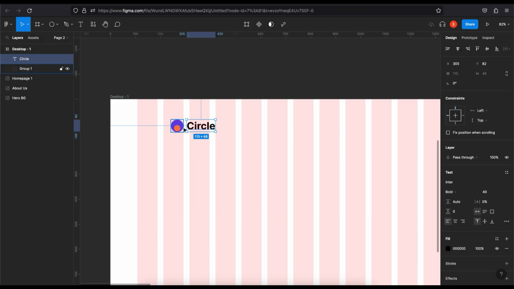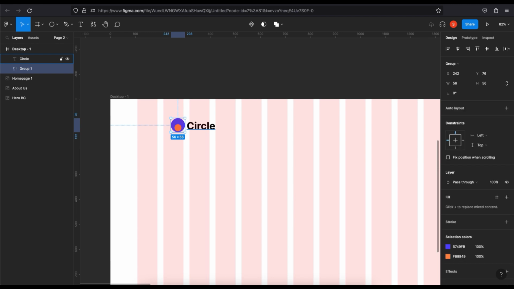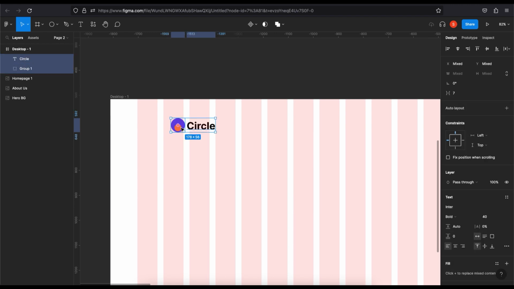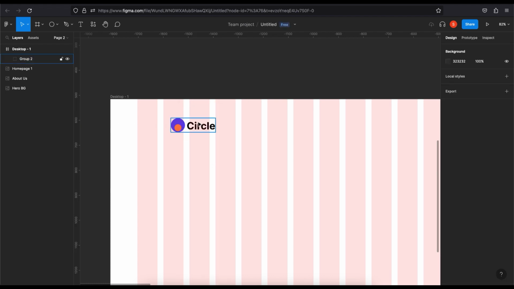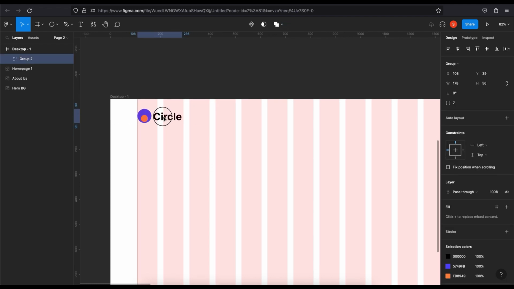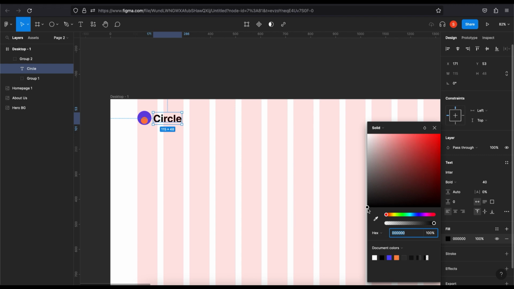So the next thing I want to do is let me increase it a little. Yes, good. Next thing I want to do is to group the two selection. Group the two selection. So right click, group selection. So I put it here. I want to change the color of this from black, 100% black, to something more subtle, like this.